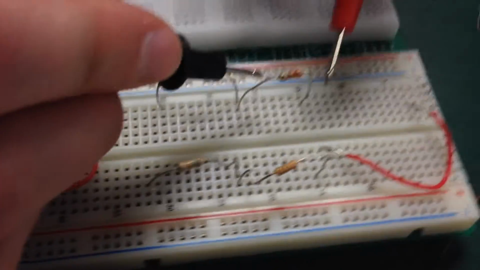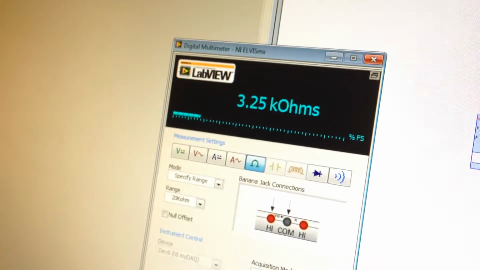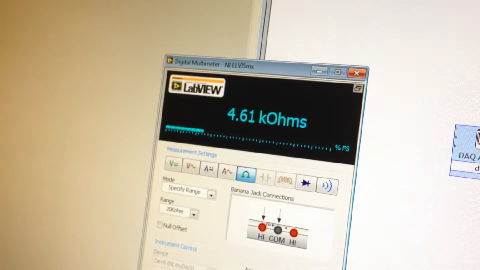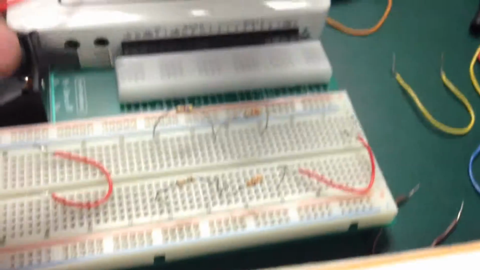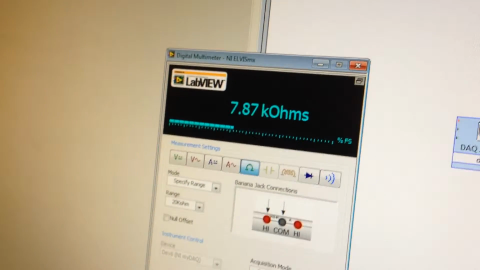to isolate each part. So this one here, R 3.3, measures at 2.26. R 4.7 measures at 4.61. And together, let's just add up, 7.87. It's pretty close.